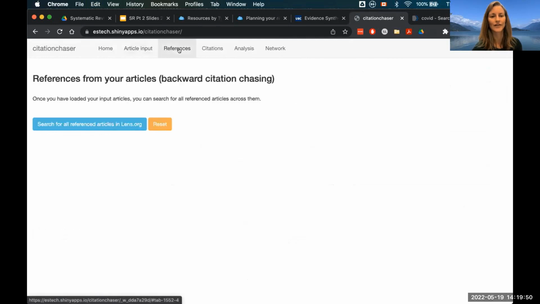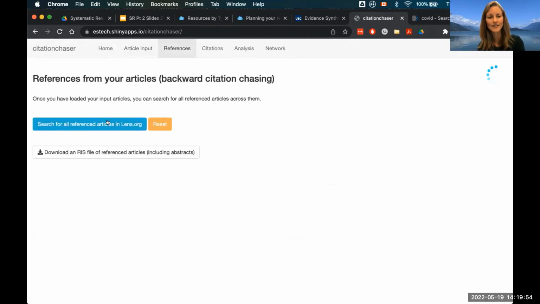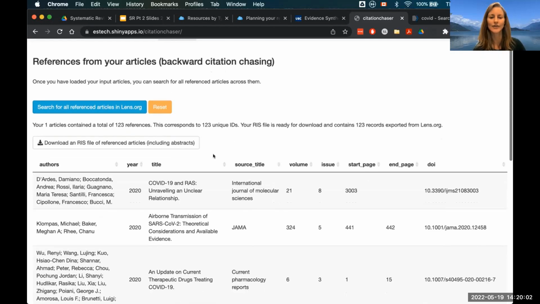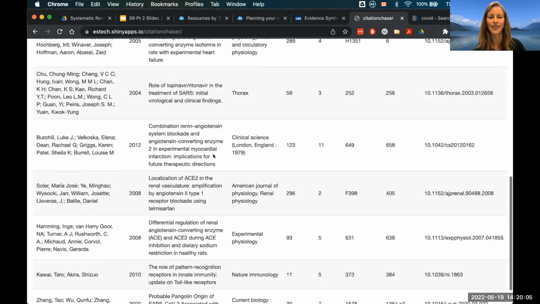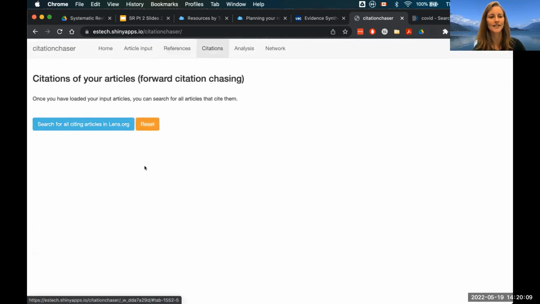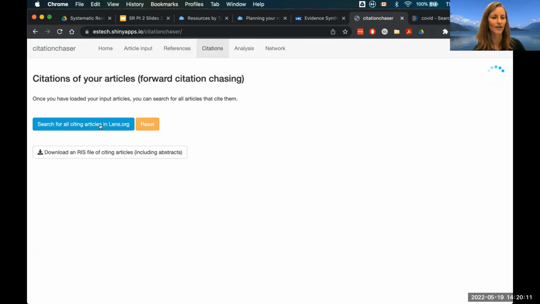And then if you click references and search, this is searching a database called lens.org, which is open access and includes both journal articles as well as some selected grey literature. And so here are all the references cited in that article. And then if you click on citations, that's how you can produce a list of citing articles.